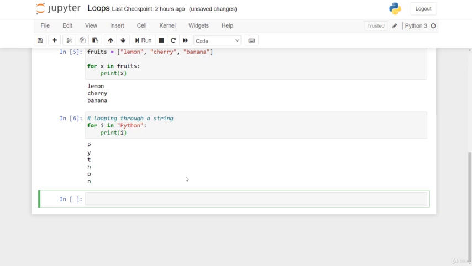Okay. Also, you can use the break statement with the for loop, exactly as we did with the while loop. And as an example of this, let's say we wanna break the for loop after the second item on the fruits list. We wanna break after the element called cherry. Let's do this.